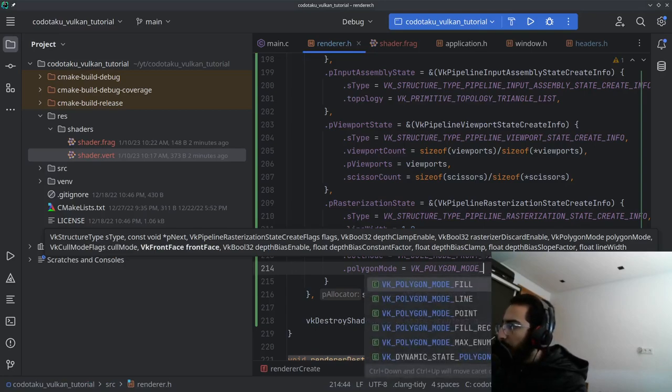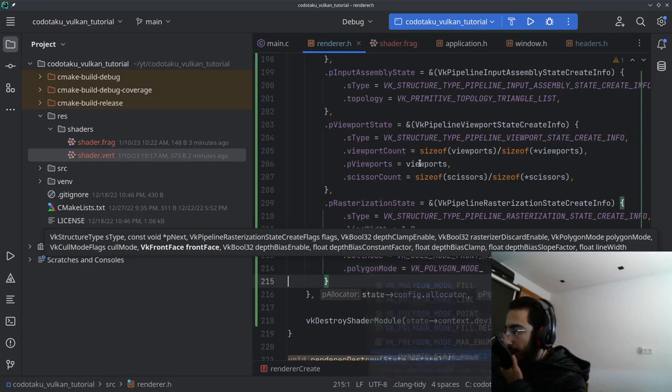Polygon mode? Line. So you can actually set the polygon mode to line, point, fill, rectangle NV. But notice the NV here, which means that this is only possible in NVIDIA, but it also means that you have to actually add an extension or a feature to be able to use that one. And you have to have an NVIDIA GPU. So, polygon mode EXT dynamic state.